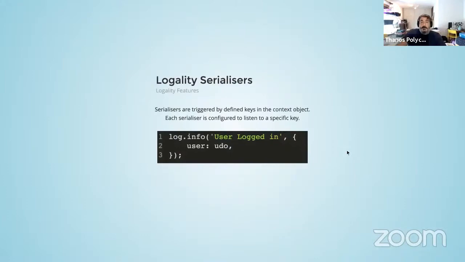Now let's talk a little bit about serializers. So what is a serializer? First of all, let's look into the syntax of a log message. So we have the log, which is the instance of Logality. Then we have the method, which represents the severity, the log level. So you have info, you can have warn, debug, all the levels that we saw in the previous slide. What follows as the first argument is the message. So what happened? A user logged in.